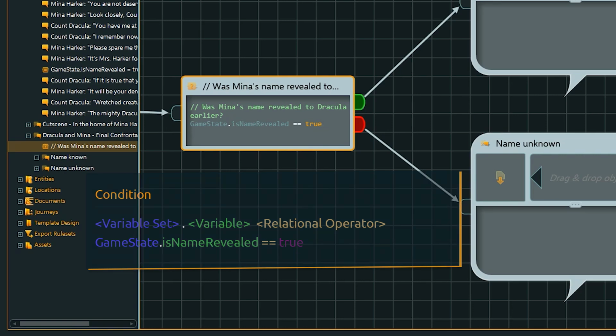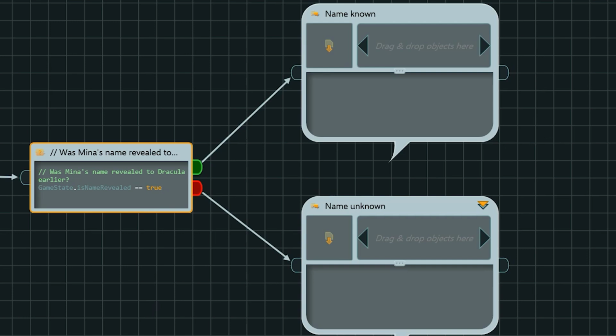If the result of the statement within the condition node is true, then the flow will continue through the green output pin. If the result is false, it will go through the red pin. For our example, it means that if the player chose the option where Mina's name came up in the first meeting dialogue, the variable value was set to true in the instruction, which now leads to a true result for the condition.